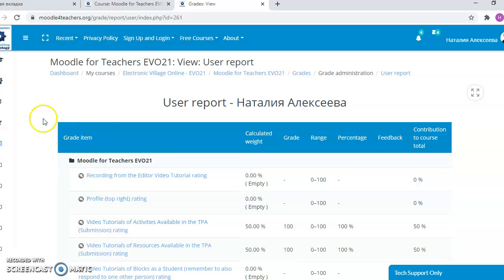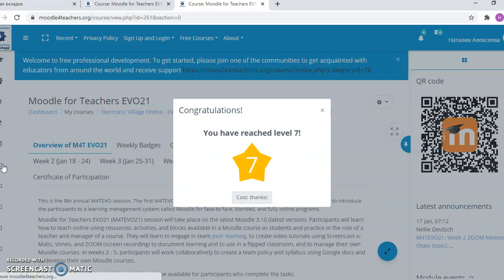Next, I would click on Overview, to understand what I should complete in this section.